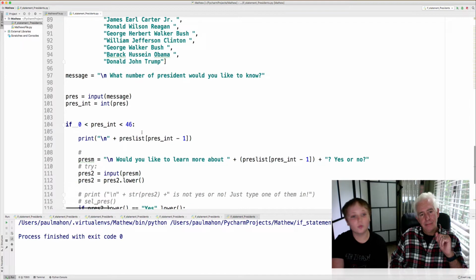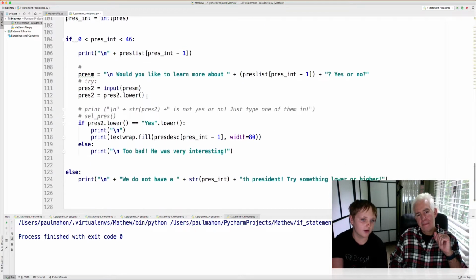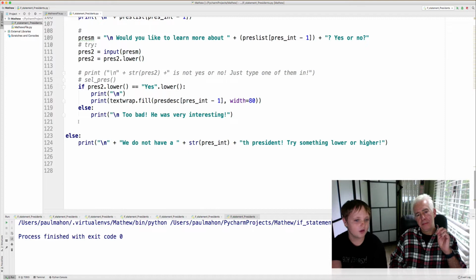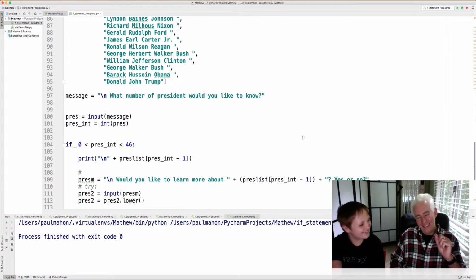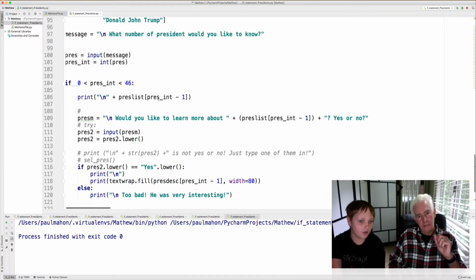Awesome. So what I did here, I made an if: if it's under 0 or over 46, it says we do not have a president with that number. Try something. If you put in -5, we don't have a president. We don't have a negative fifth president. Okay. So if it is within these two numbers, it prints the president that you want to know about.